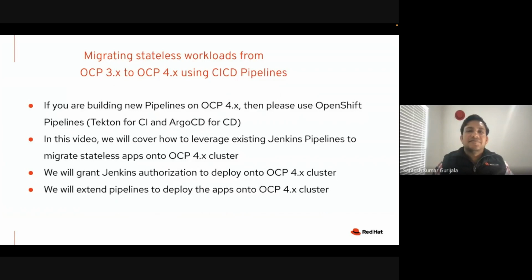Firstly, a clarification. If you're building net new pipelines on an OpenShift 4.x cluster, then please use OpenShift Pipelines, which are basically Tekton for continuous integration and Argo CD for continuous delivery. In this video, though, we will be discussing how we can leverage existing Jenkins-based pipelines that customers already have to deploy stateless workloads from an OpenShift 3 cluster to an OpenShift 4 cluster.